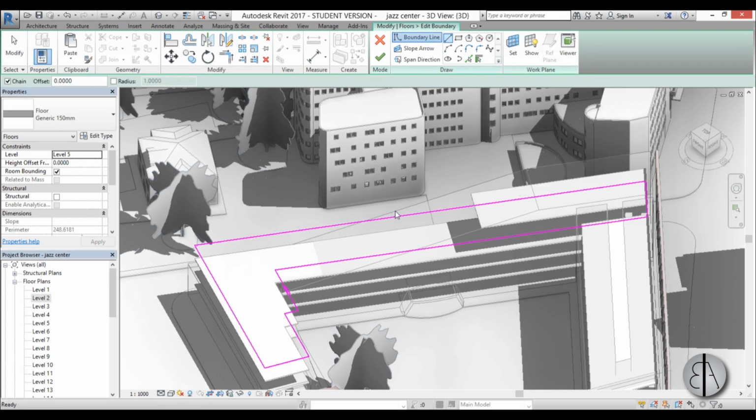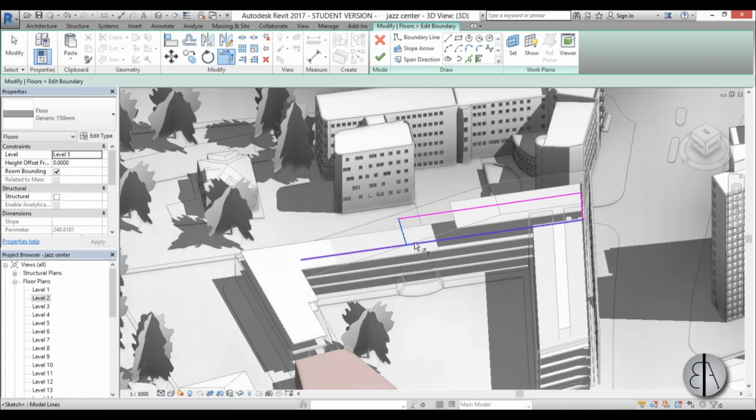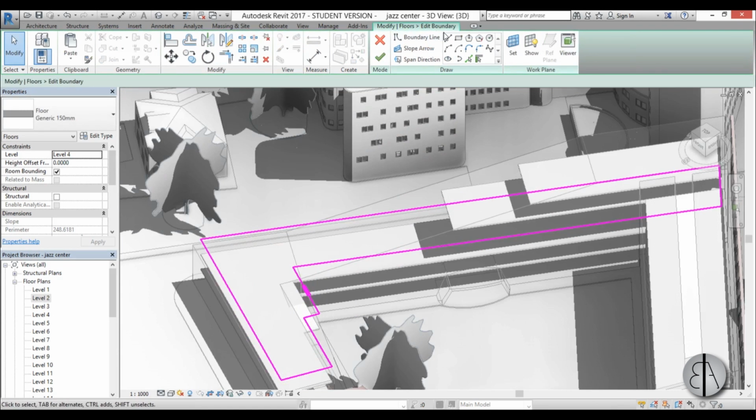So you do the same thing here, you just add the line, make sure it's parallel. Yeah, you delete all of this, trim and extend, and do the same thing for this one.